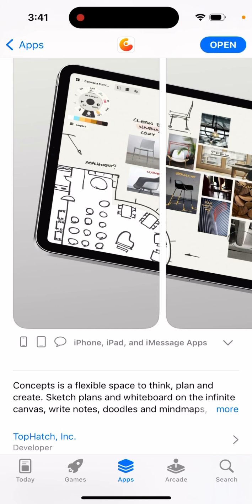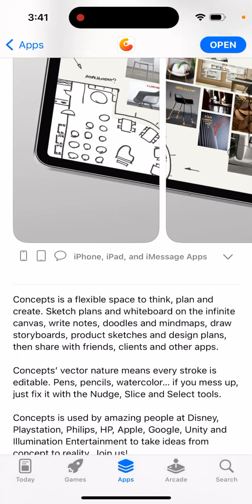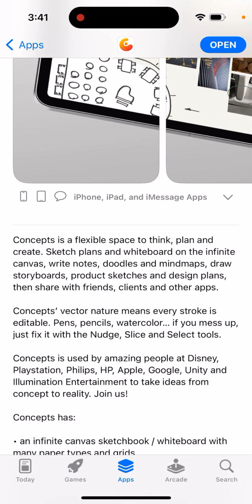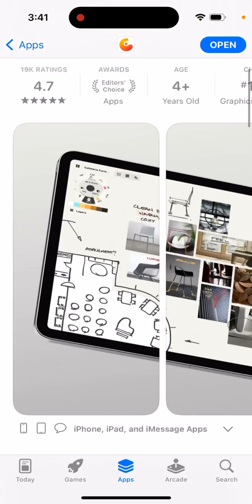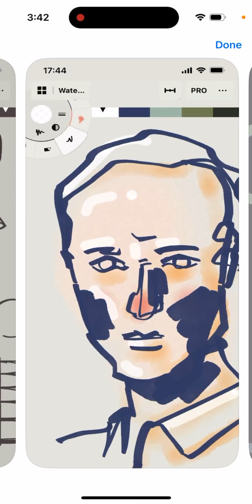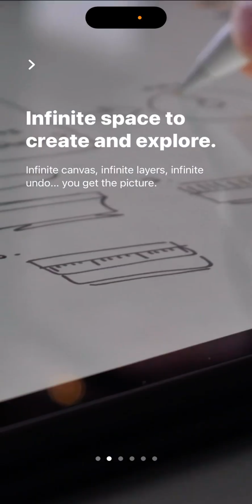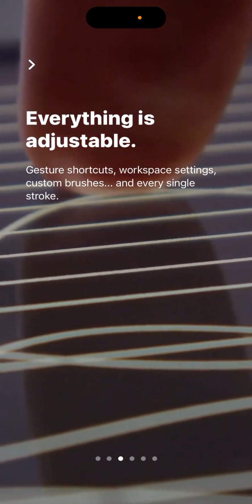Concepts is a flexible space to think, plan, and create: sketch plans and whiteboard on the infinite canvas. Write notes, doodles, and mind maps, draw storyboards, product sketches, and design plans, and then share with friends, clients, and other apps. Concepts' vector nature means every stroke is editable: pencil, pens, watercolor. Everything is adjustable.